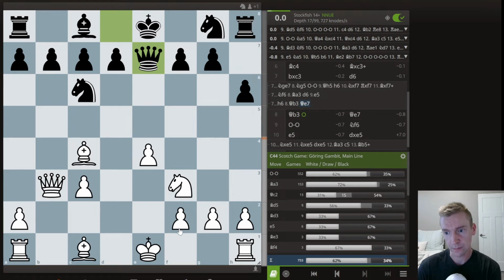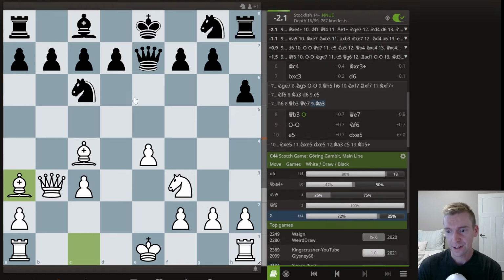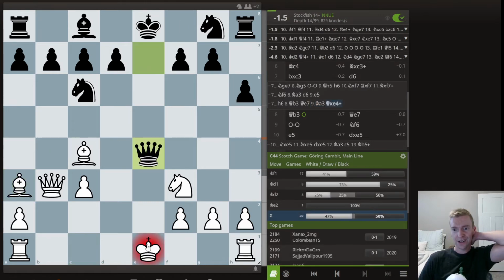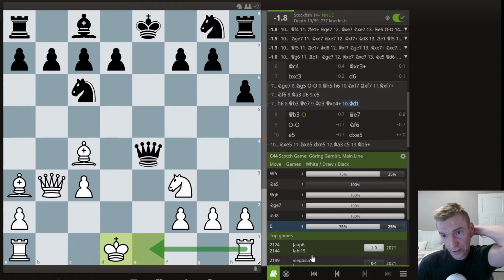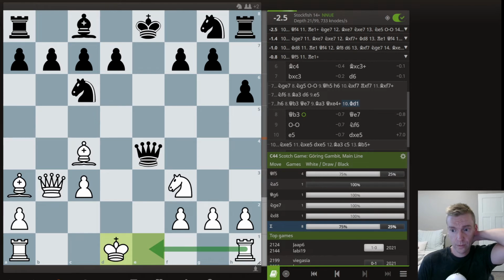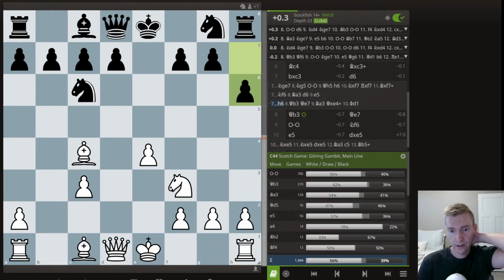Queen e7, top move. Bishop to a3. Oh wow. Queen takes e4. King d1. There's rook e1 threats. So Black does have the advantage here, according to Stockfish. And we're only looking at 4 games, so I'm not sure if I like this line. Let's go with the Stockfish move here because White already does have the advantage.